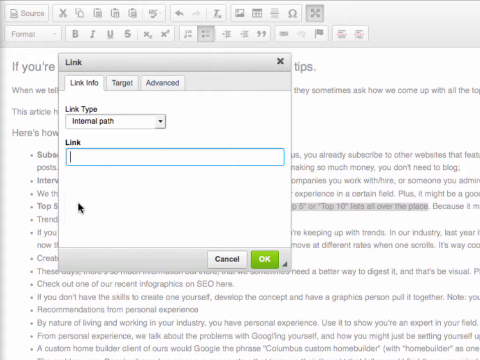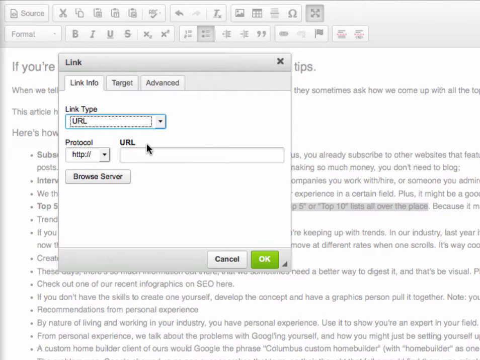However, since we are talking about linking to an outside website, we will go to the link type pull-down menu and go to URL. Now here is where we would put in the URL of the website we want to take somebody to. I've already copied and pasted here this link to the website I want to take people to, and as you can see from the URL, the article is about why top 10 lists are so great.